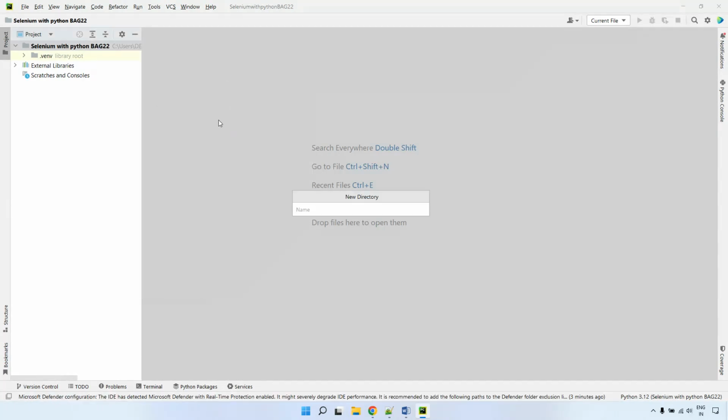Click on directory. Once you click on directory, you can see here it is asking for the name of the directory. I'm giving day 2. This is the day 2 directory. In the day 1 session, we have just given some introduction about automation. This is the day 2 session. I'm clicking on enter, and you can see the directory is created.